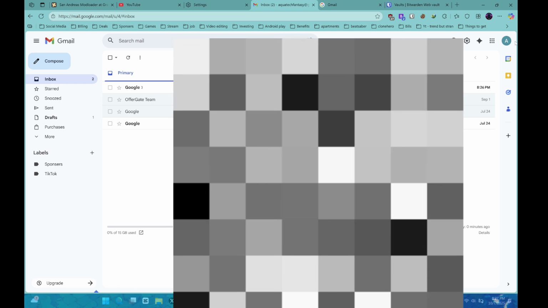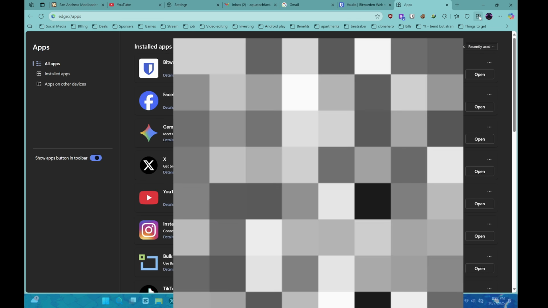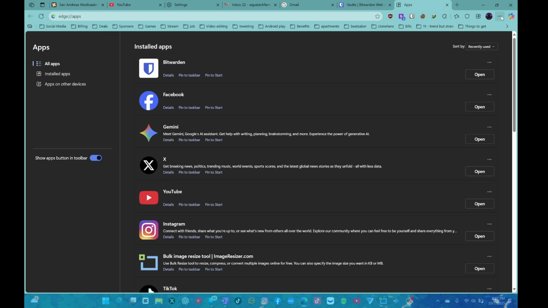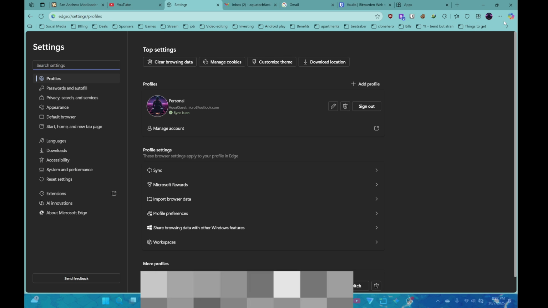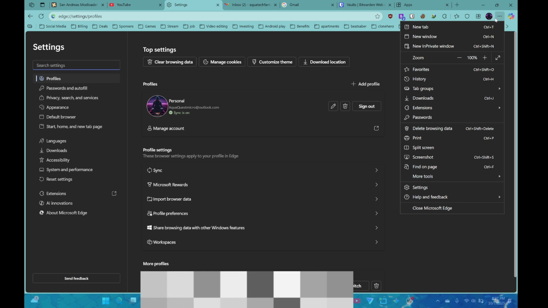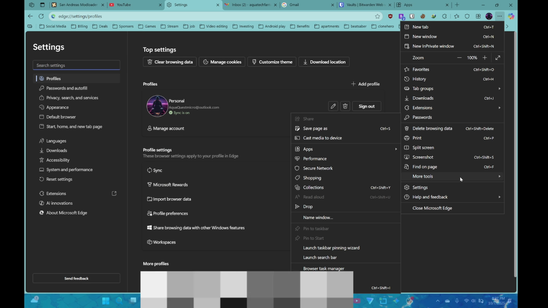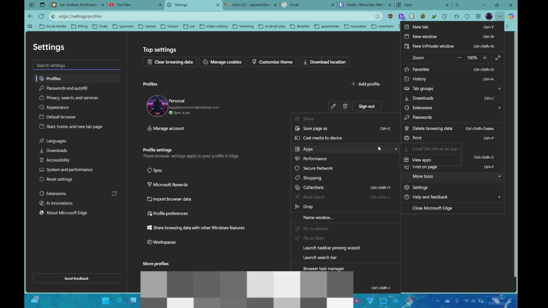So you're in your Gmail, make sure that you have your apps here located, right? And then after that, you're going to want to go to your settings, right? And then, oops, sorry, you want to go down to more tools, okay? And then you're going to want to go to apps after that, and then install this site as an app.